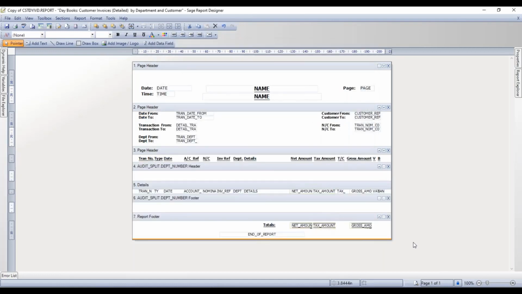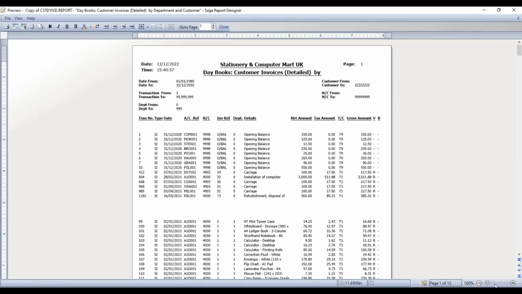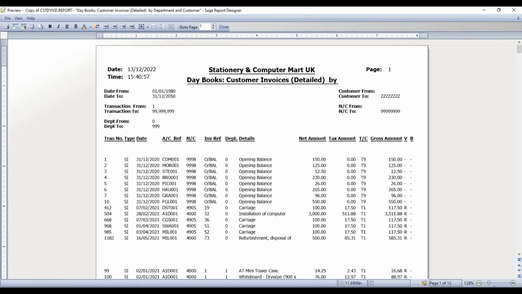The result of this is that a new header and footer section have been added to the report, either side of the details section. So I have the audit split department number header and the audit split department number footer. I'll just save my changes, and then I'm going to preview the report. And again, I'll just zoom in a little bit.